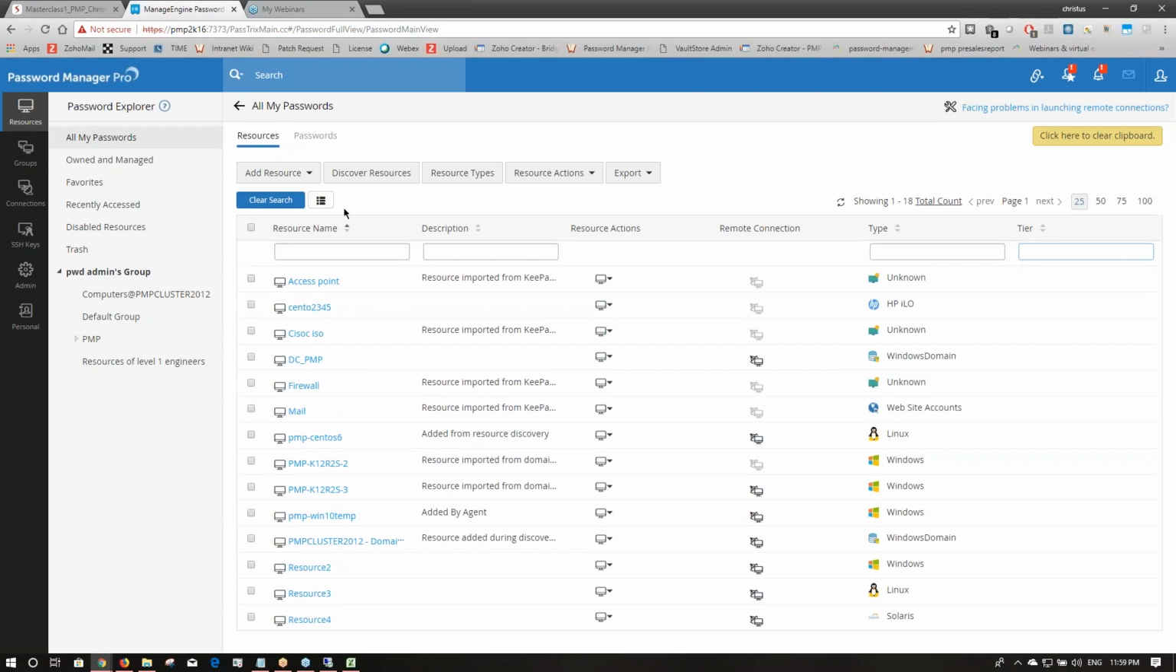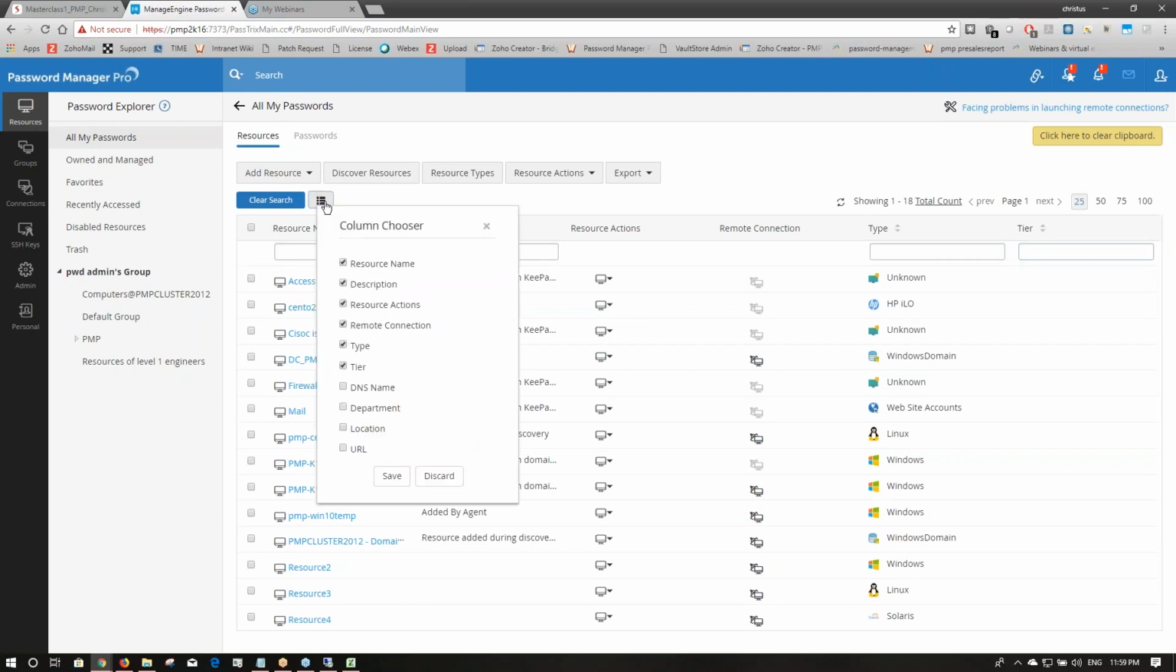And you can choose which column that you want it to be displayed using the column chooser option that we have in Password Manager Pro. So this will make things easier for you to identify an exact resource. So we have search in multiple places.